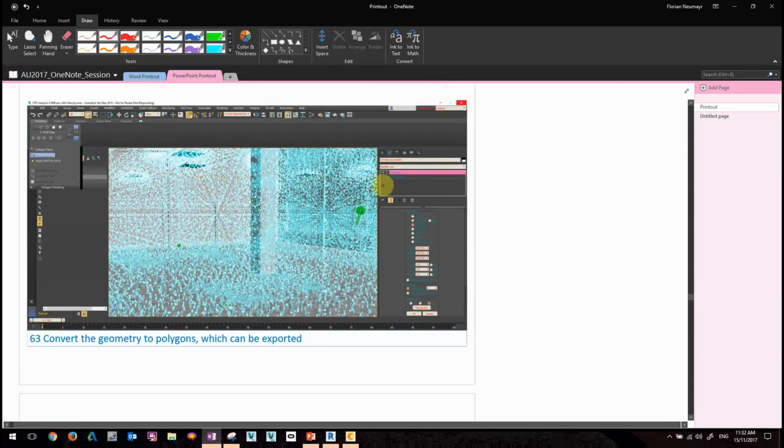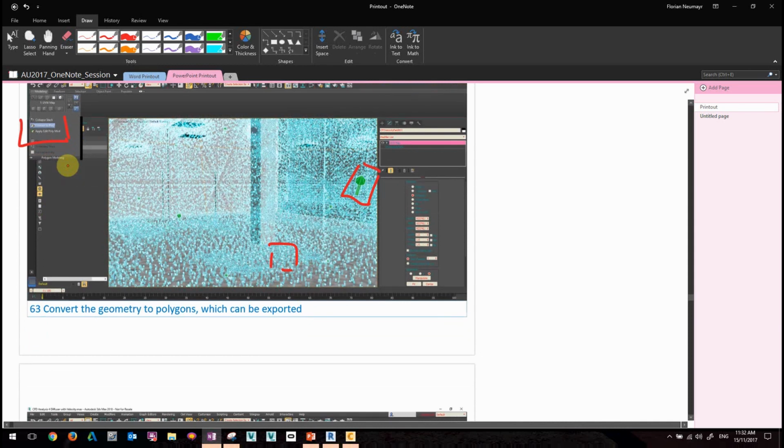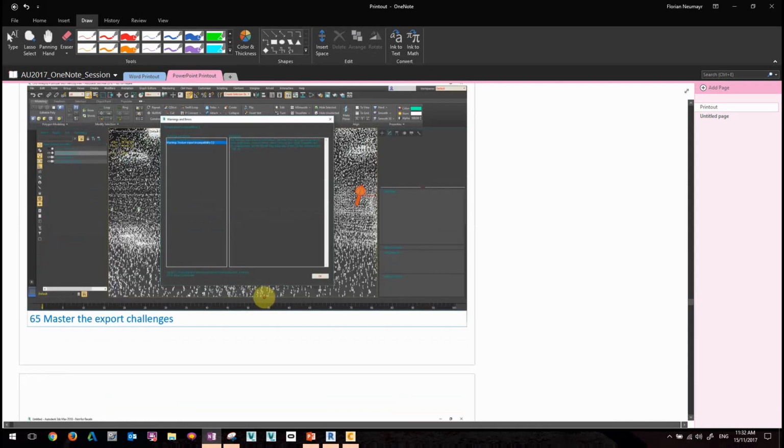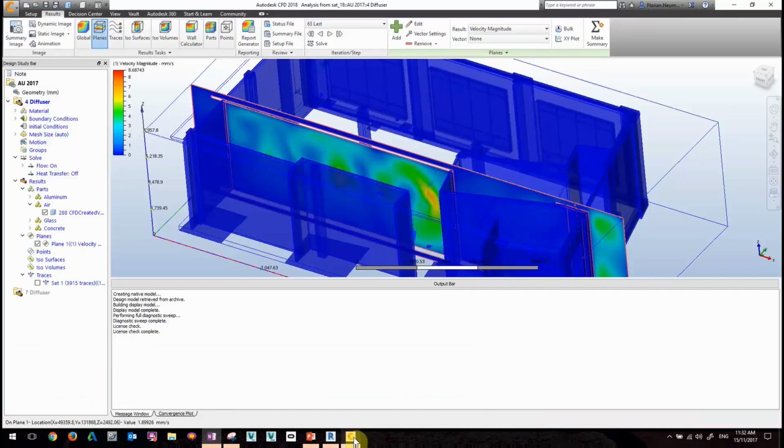And so, good. The key is that this geometry, these arrows, can be turned into polygons. And that's the key if you want to go from 3ds Max to Stingray, for instance. Good. So let's go, for instance here. I might close my CFD because we don't need it. We have everything exported. We're all happy.